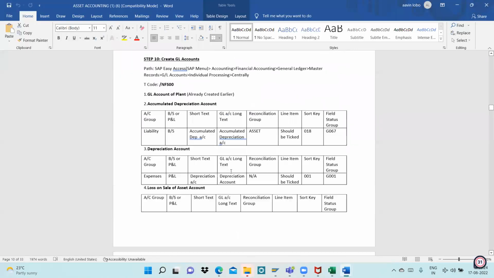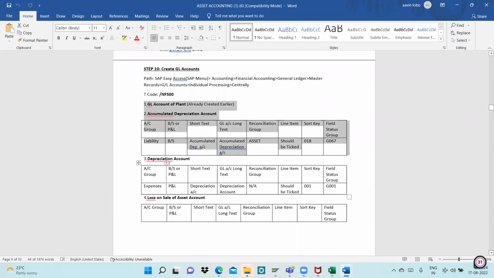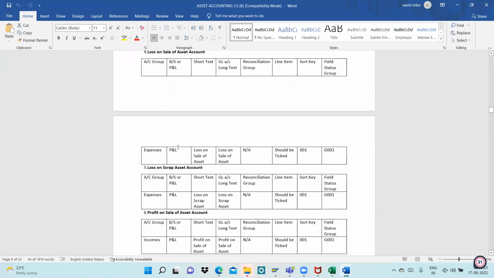The point here is that if there is more than one fixed asset, then you need to create these two accounts twice. The rest you create only once. I created accumulated depreciation for plant. If there is any furniture or fixtures, then create accumulated depreciation for furniture, then accumulated depreciation for machinery, etc. You have to create those twice, and the rest only once.